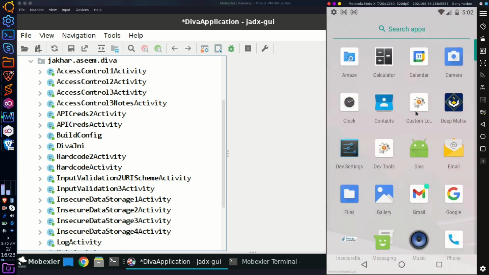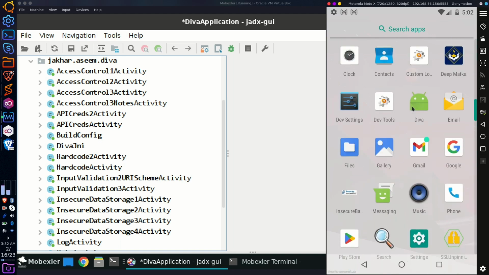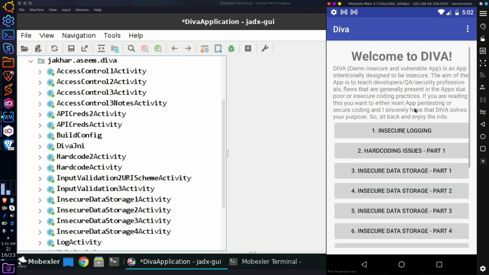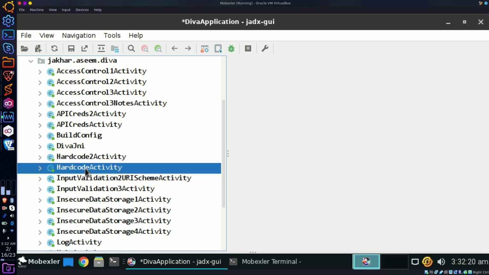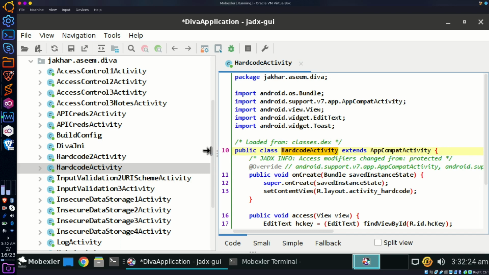This one is installed. Where is Diva? Here. You can see hardcode issue part 1, and also part 2. So they are showing the hardcode activity first. So let's click this. Now after clicking, you have to check the whole code.